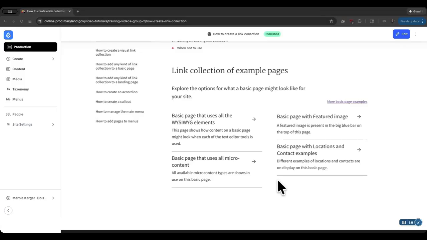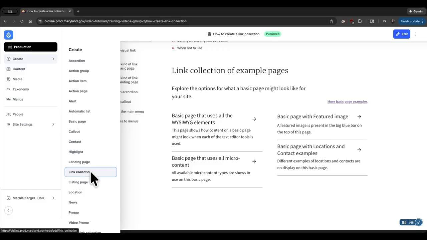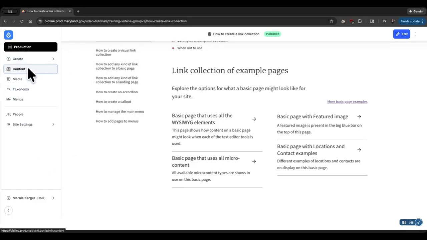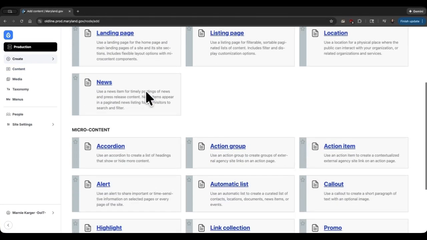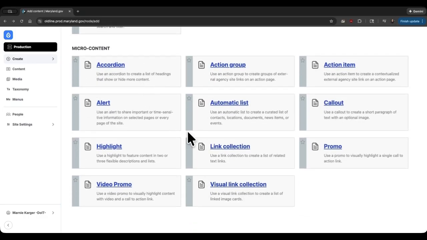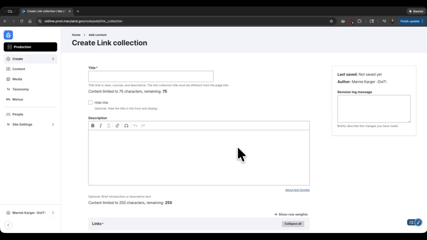You can begin to create a link collection a few different ways. One way is to hover over the word Create in the side navigation, which will open a menu of all content types in alphabetical order. Find and select Link Collection from this menu. Another way is to select the Content button from the side navigation, then select the blue Add Content button, scroll down to the Micro Content section, and select Link Collection. Either way you do it, you'll be brought to the Create Link Collection page.